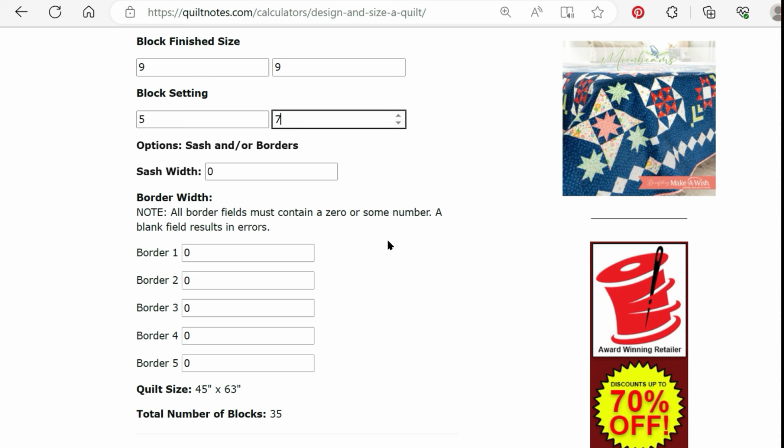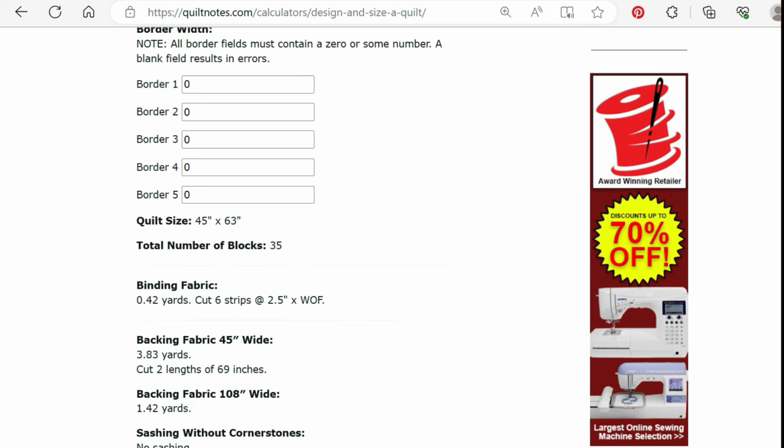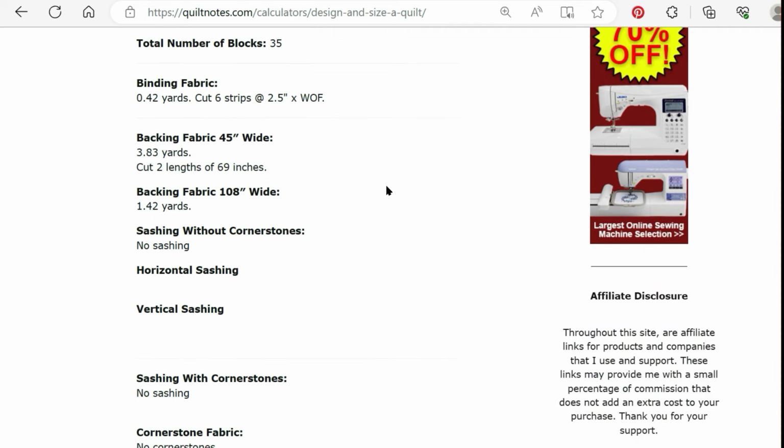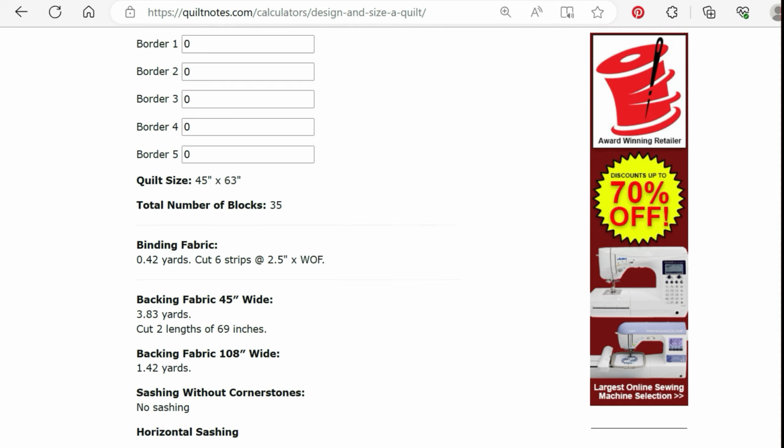And we just play with these numbers to see what size quilt we want. So we can see that this will make a 45 by 63 inch quilt. And we'll go with that for now. And it also tells you the total number of blocks. And this is what you'll need to take to the quilt calculator for the individual quilts. It also gives you information for the binding fabric and the backing fabric for both 45 inch wide and 108 inch wide. I moved the backing fabric up, so all the results will be at the top.